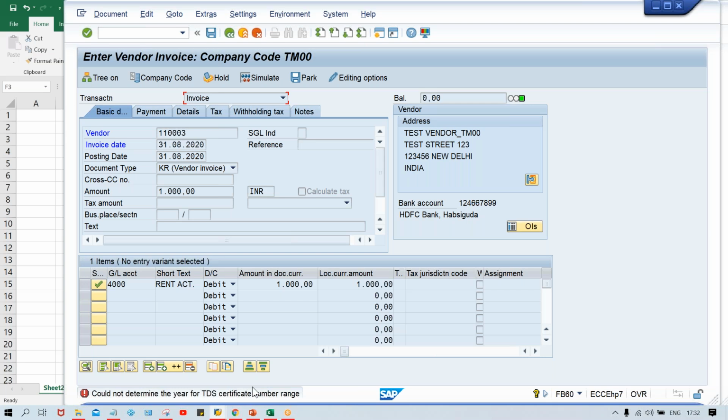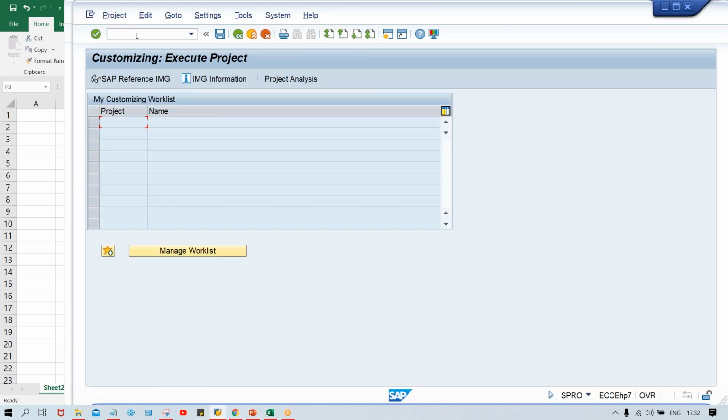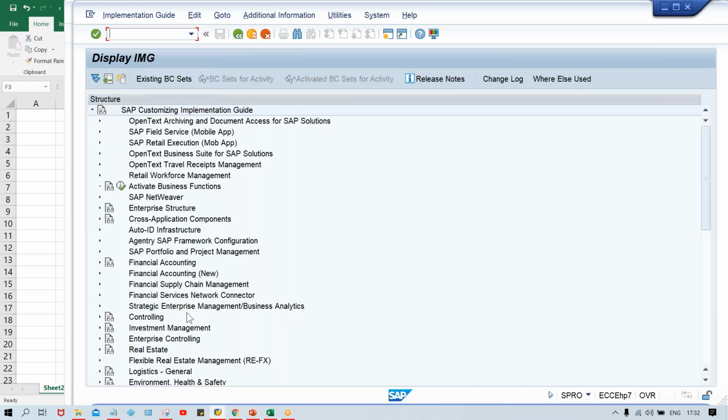Why? Because simultaneously the settings will be coming from all the module consultants who are going to perform configurations. So generally this error will not appear in real time, but since here you alone are doing the configurations, you have to do it. So this is coming from a different module. Just go to SPRO. I'm using the reference IMG.